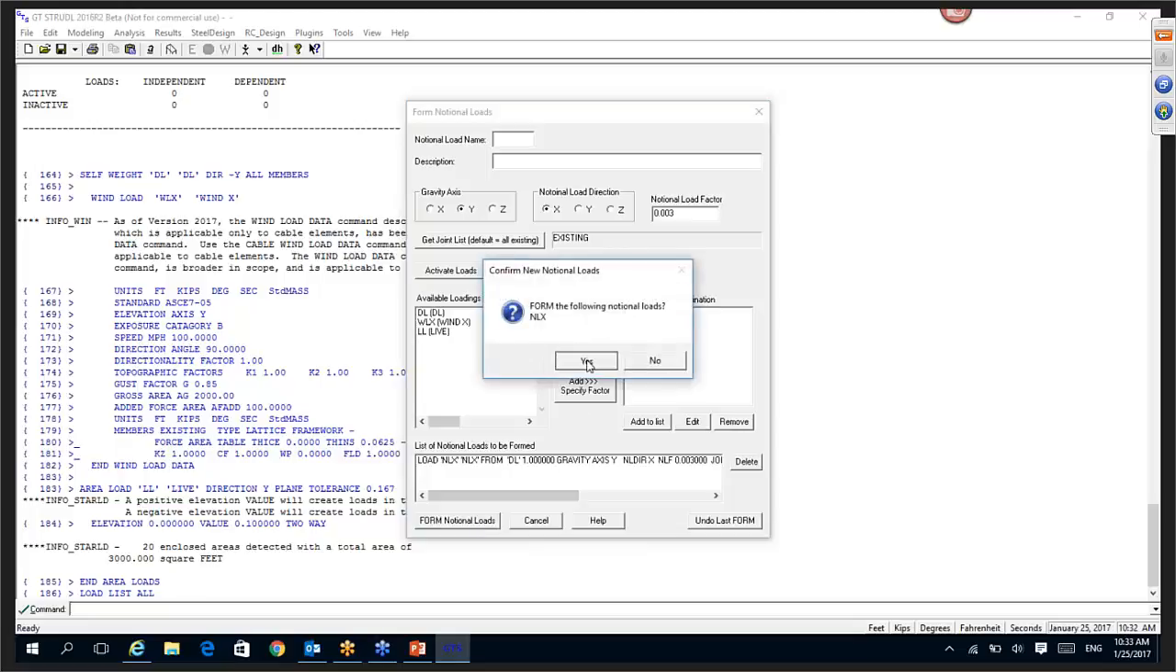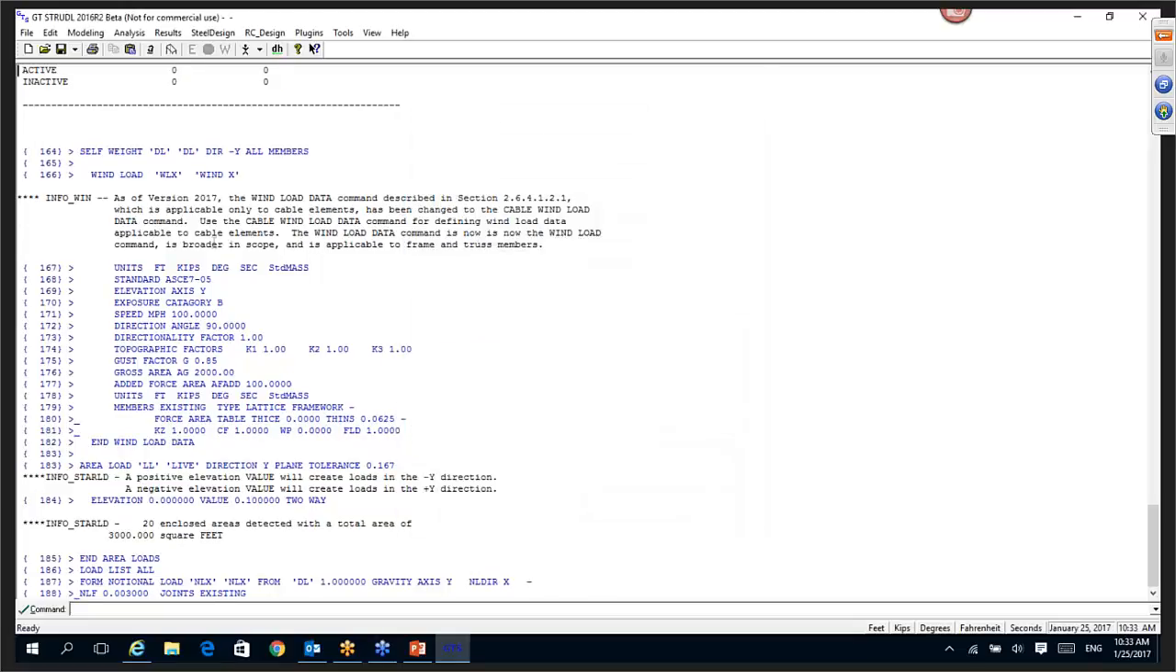Okay. Now comes the task of providing the load combinations. Now, in reality, no one's going to define 700 load combinations using the graphics. You might have a seed file that does it. I'm going to do that later. But for demonstration's sake, I'm going to generate a load combination for you.